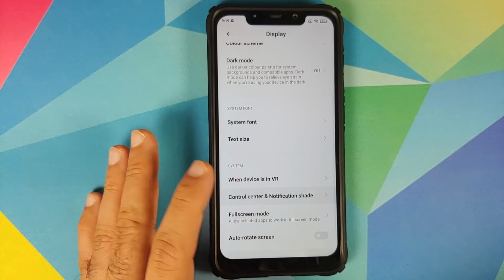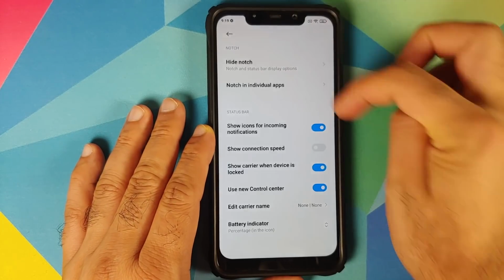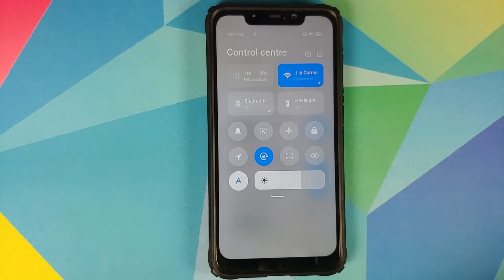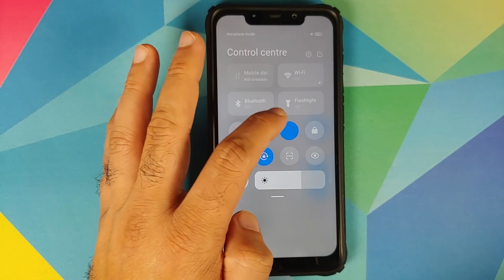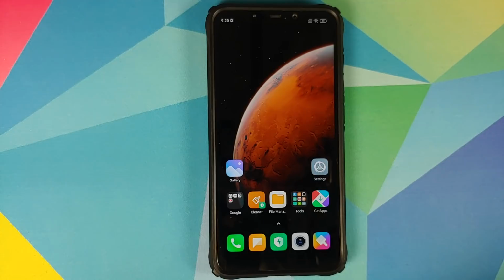Control center, yes, you do get the new control center. Make sure you enable it using this toggle, and bam, here it is. New control center in the building. You do get animated icons in the control center, but when you go to your home screen, the effects of animated icons are missing because we are using Poco Launcher.